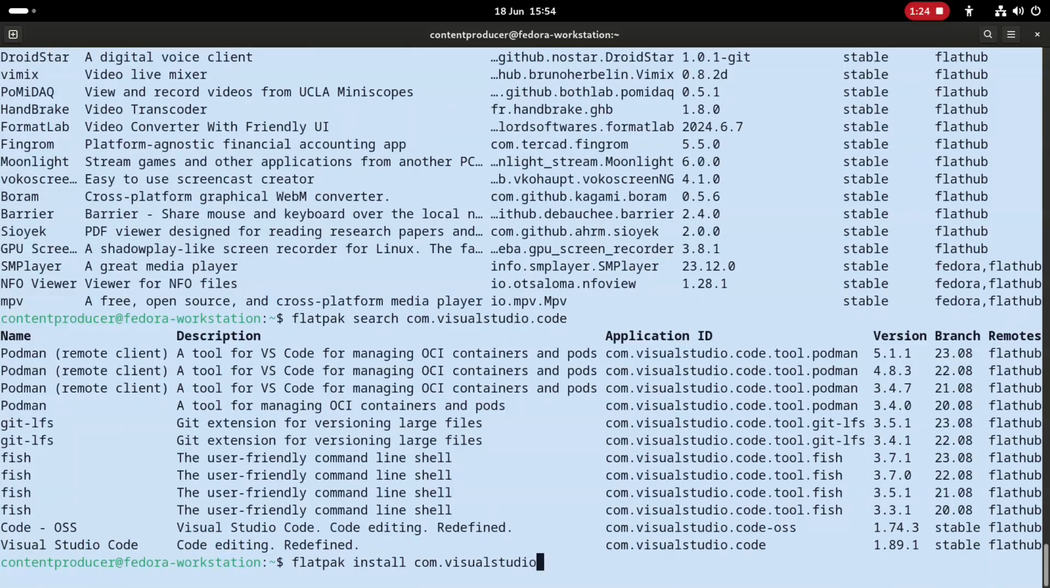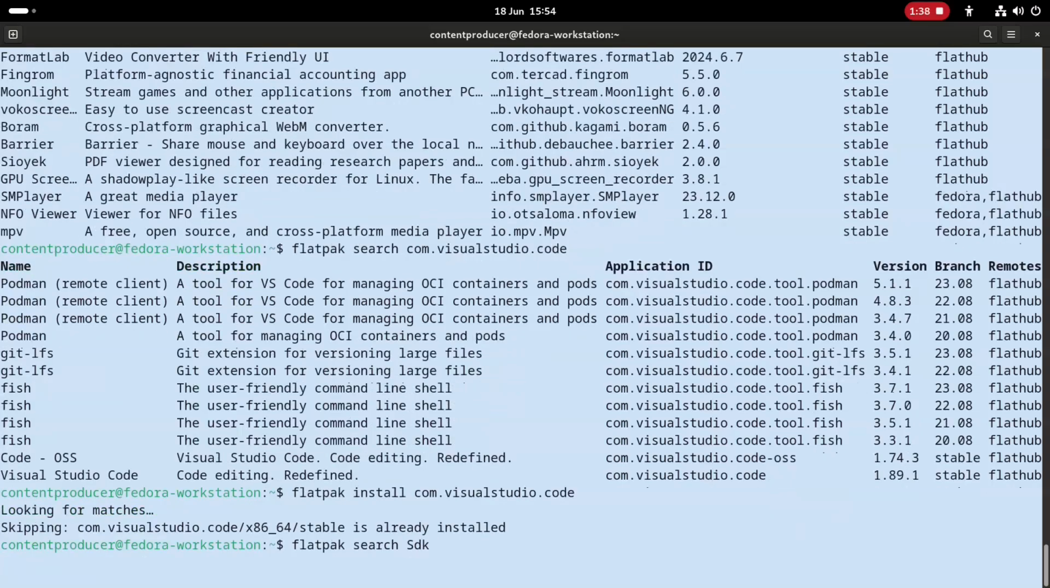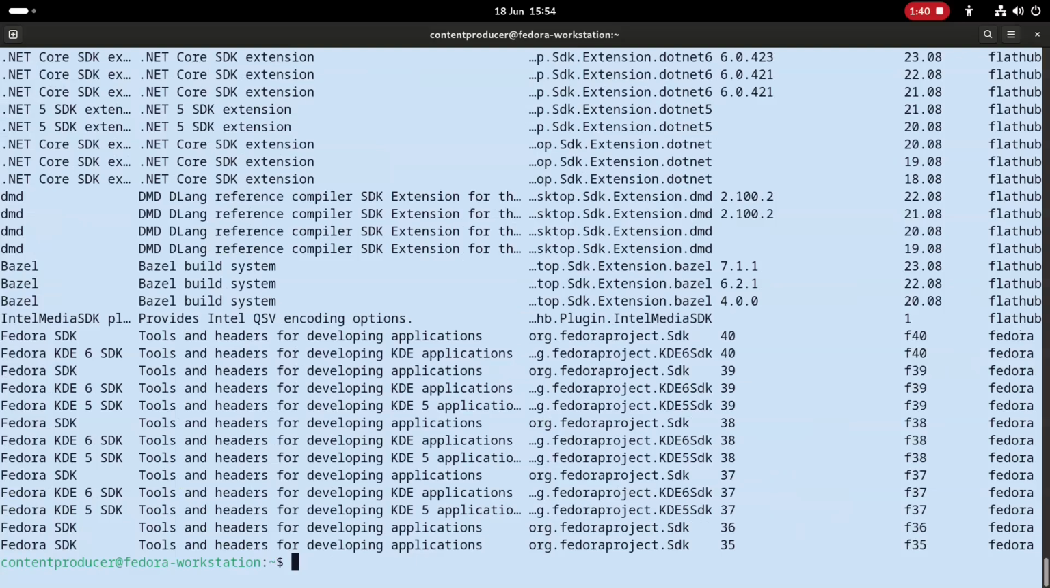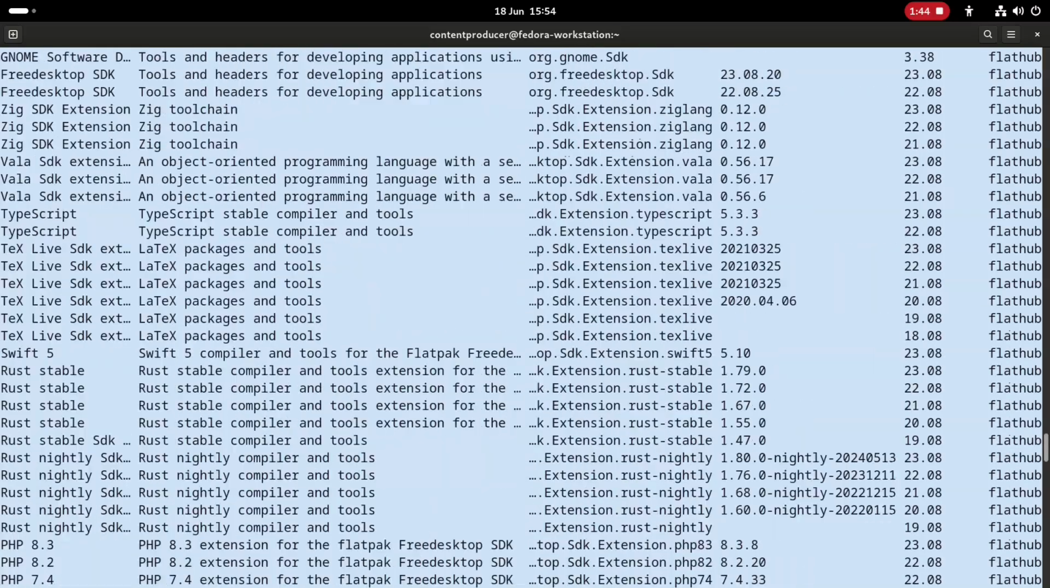On Fedora, that is installed using a Flatpak. flatpak install com.visualstudio.code. PHP and Node SDKs are also available on Flathub. We can search all the SDKs using the command flatpak search SDK.